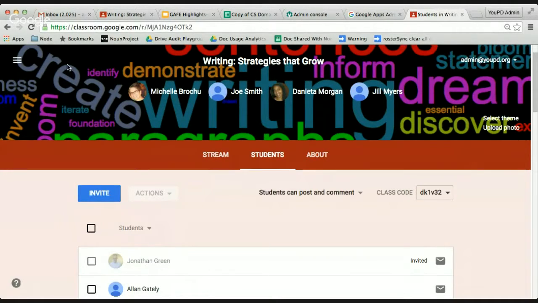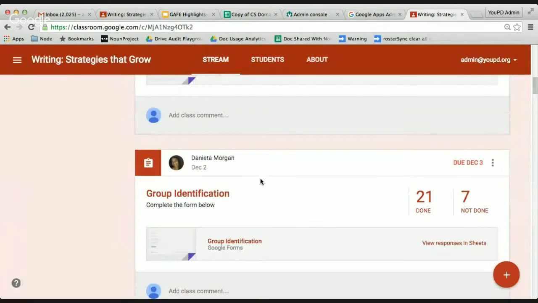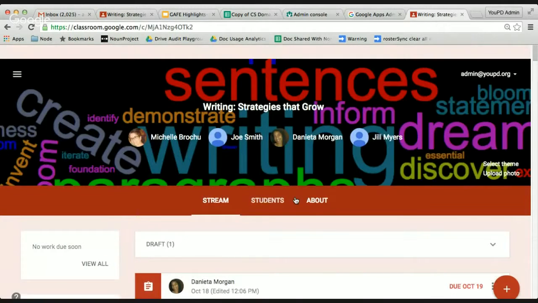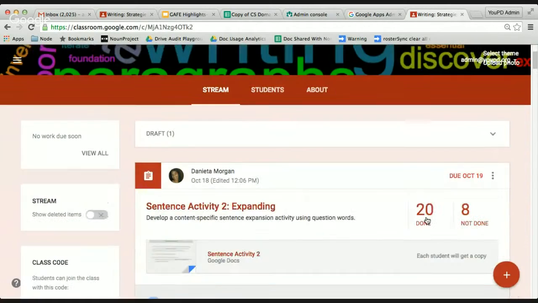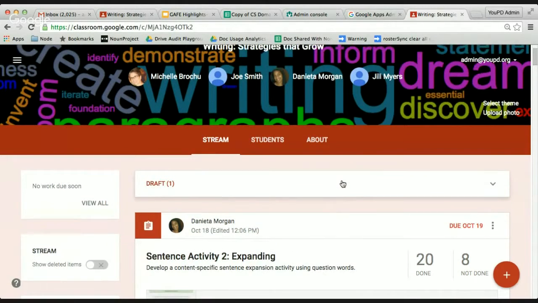Teamwork, for sure. So now as a teacher, I can see that that student assignment has been completed. So that's what it looks like as a teacher. So in a nutshell, that's kind of like the basic features of using Google Classroom.